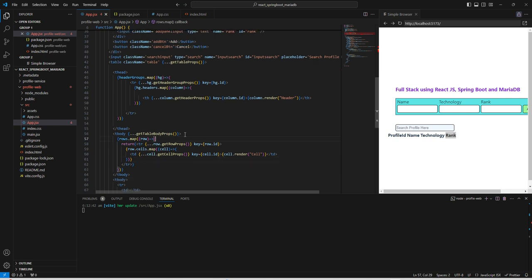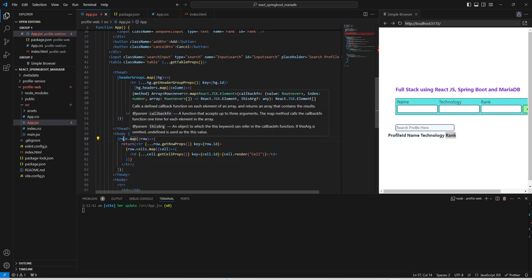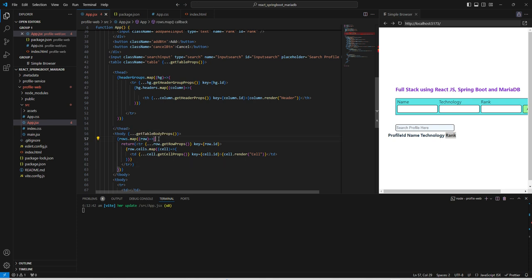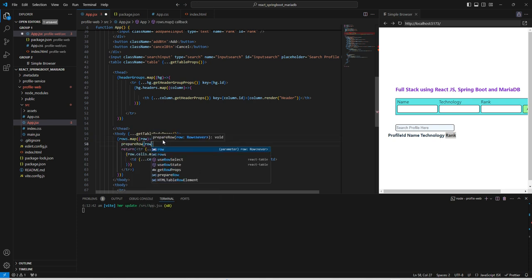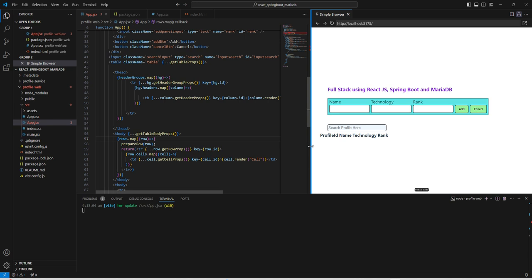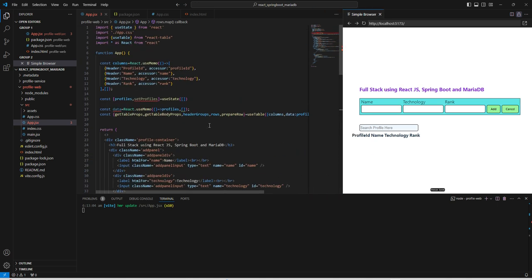Now actually here these are the rows, and here before we return row we need to call the prepare row, and we need to pass this row. Fine. Now we can save it. Now it is not showing any data as of now because we have not given call to our backend get APIs, so we need to do that.